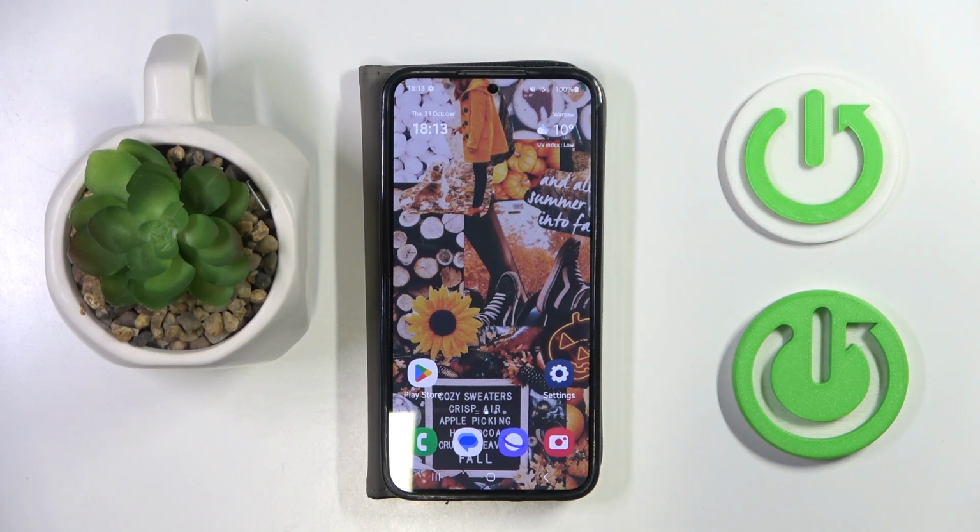Hello! In this video I will show you how to install Microsoft Edge browser on Samsung Galaxy S24.